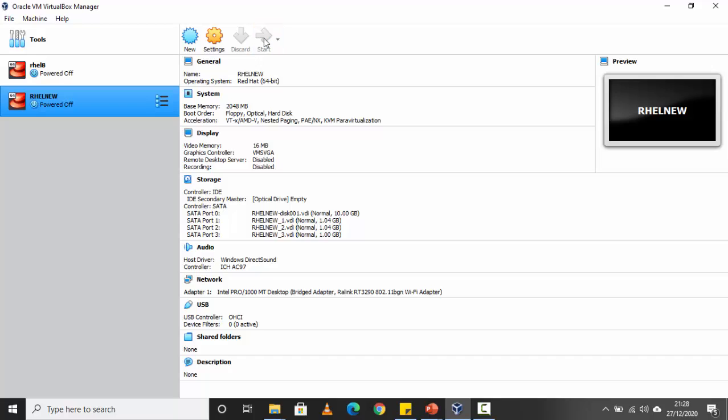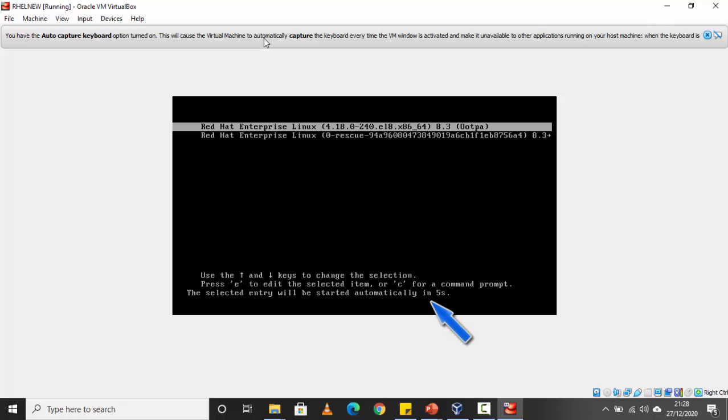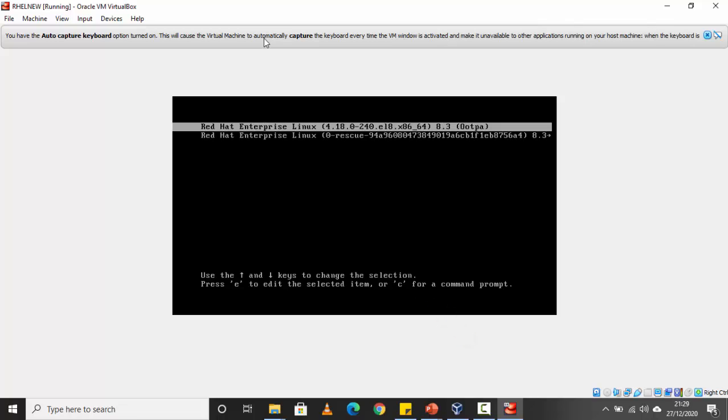The very first step involves the use of the arrow keys. The moment the machine is turned on, there is a timer that you can see at the bottom of the screen. To stop that timer, you need to press the down arrow key or any arrow key. The next step is to select the default bootloader entry. In this case, it is the first one, so that's my selection.